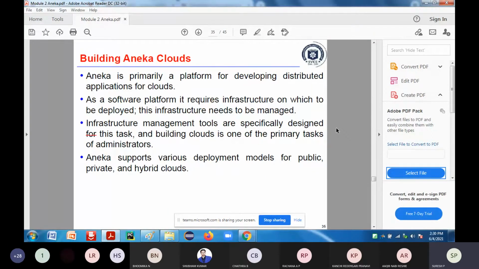Which node has to be given which application and proper infrastructure, that is, how much computing speed has to be given and how much space has to be allocated for that particular node. These things have to be managed, right? So for that reason, we should have some infrastructure management tool, which is specifically designed for that task.